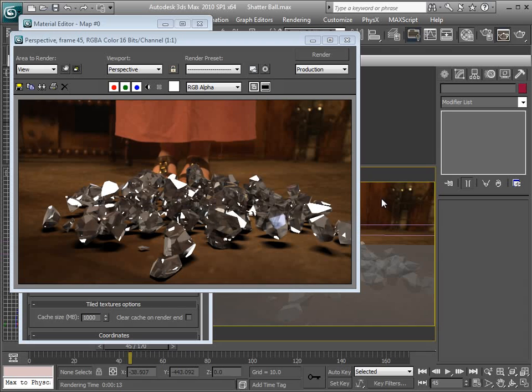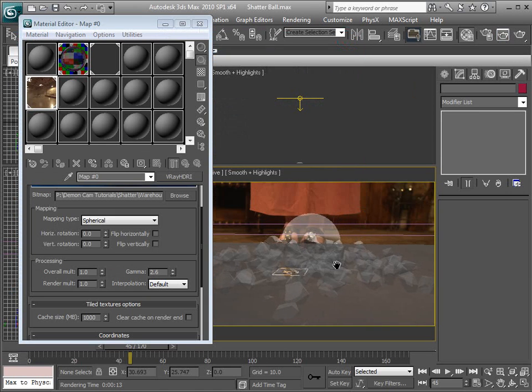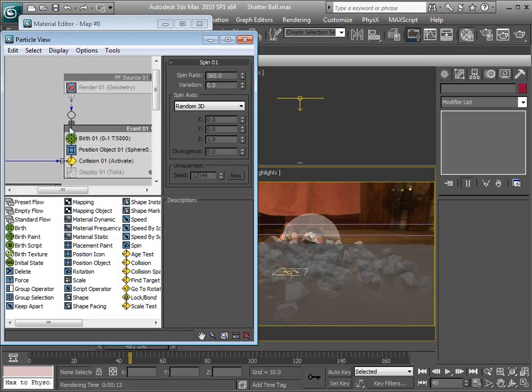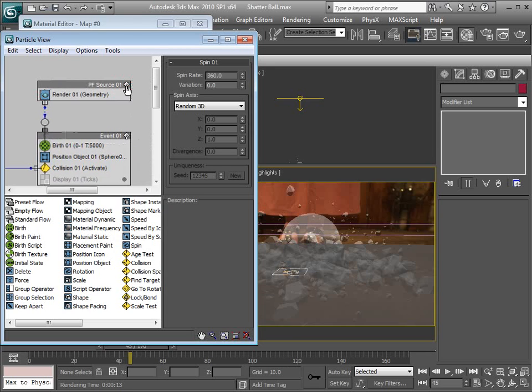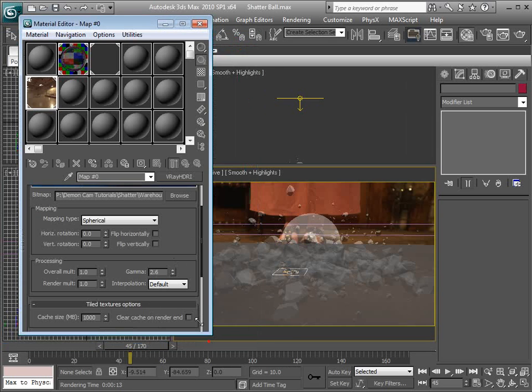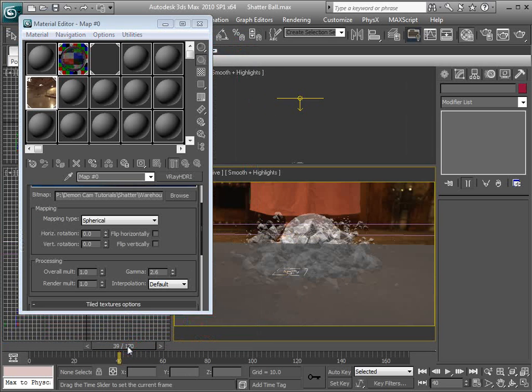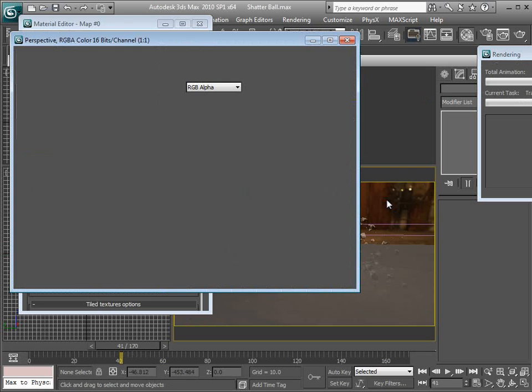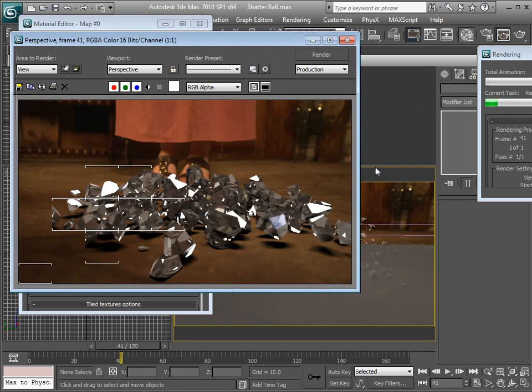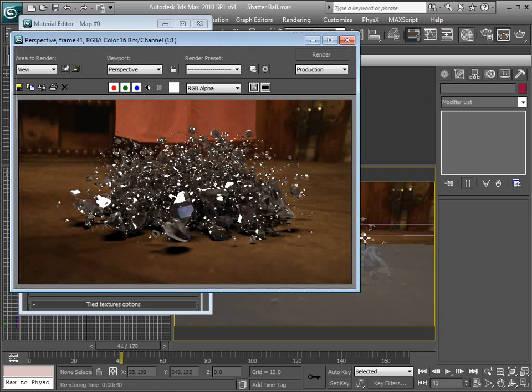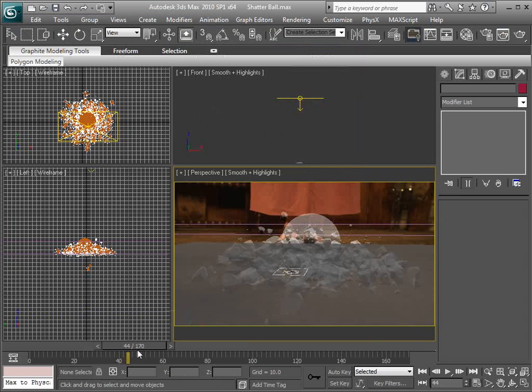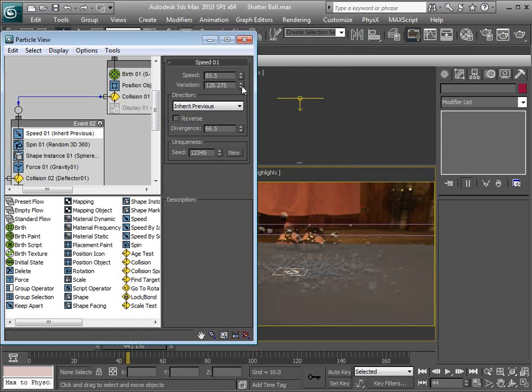Okay, all right, so that's looking pretty good for a first little pass. Let's hit 6 and turn on those microparticles again, and let's take a look as it first impacts. This is looking good, but remember, we want this shot to be super slow motion.